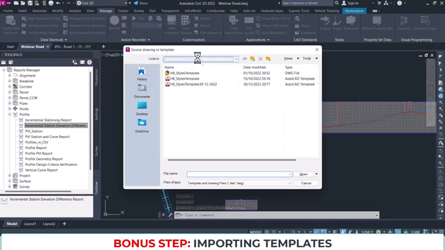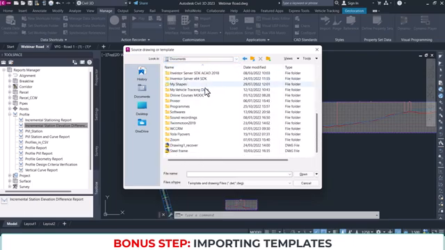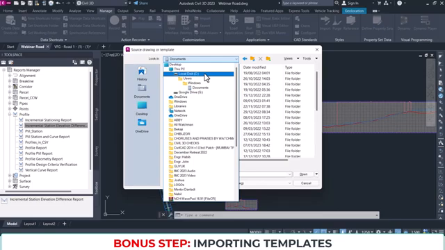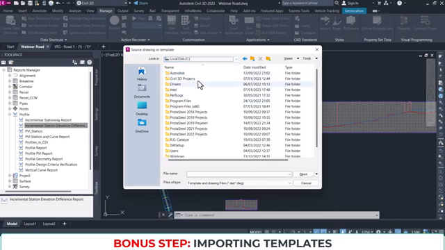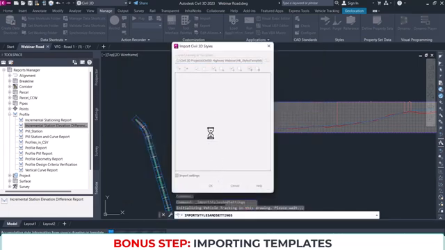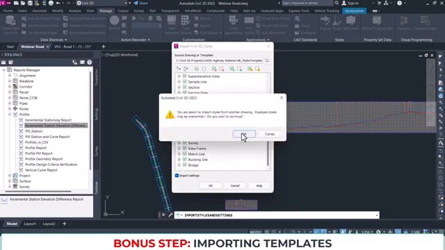No, this is not the one actually. So let me go to my documents. No, not documents, my local disk. Okay, I have my Civil3D project. Here I have my templates. I open it. Alright, so let me open that up. While it's opening, it will allow me to import all the settings.